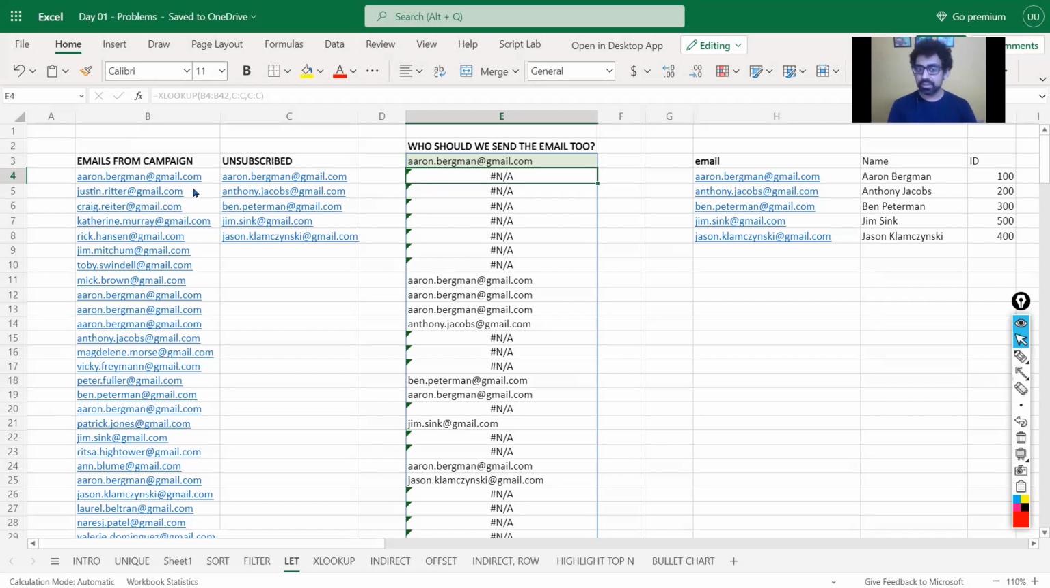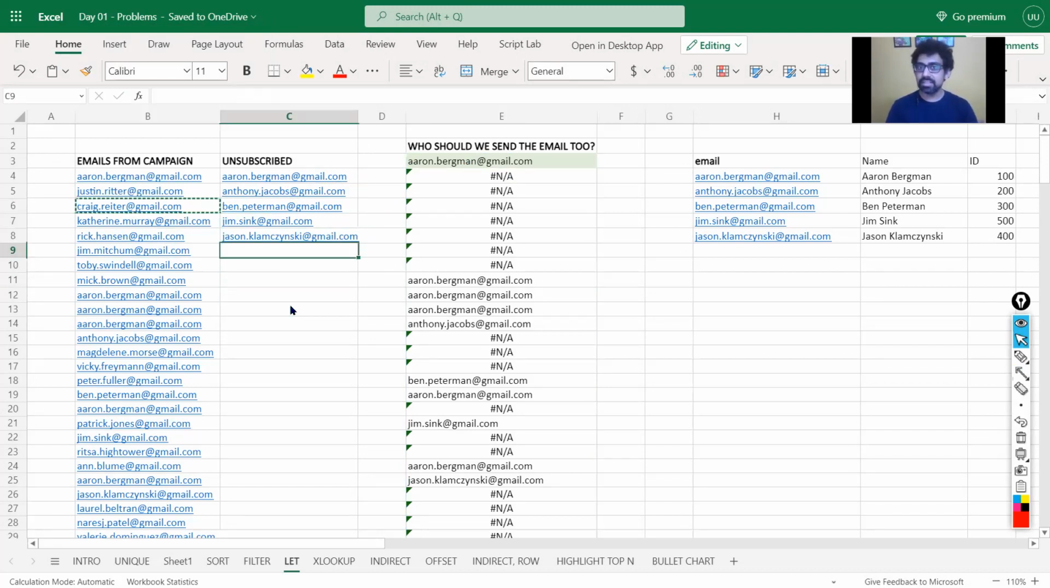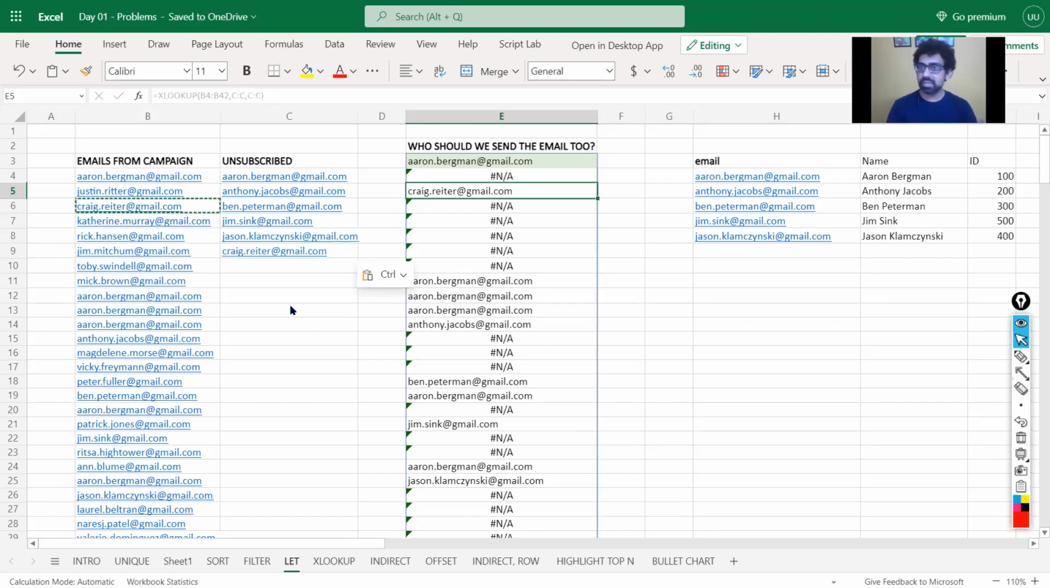This is corresponding, no? If I just connect this, the second value is for Justin, this is for Craig, and this is for Catherine. These three names are coming as NA. What does that tell you? That they are not present in the unsubscribed list. And how do I prove it to you? If I add any name here, if I add Craig in this list, do you see this? The name Craig comes.